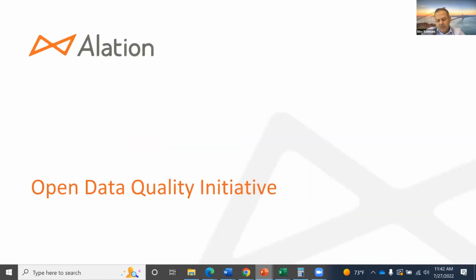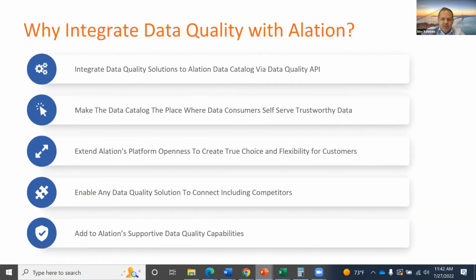So let's talk about the data quality initiative that we just launched. About a couple of months ago, we launched this data quality initiative. And what was this initiative about? When we looked into Alation, we recognized a lot of our customers are talking about data quality, and data quality is a hot topic. That said, we also recognize there are companies like FirstEigen that provide really good quality solutions, which are much more advanced than what Alation is providing right now. So what we did is we opened our API so our customers can use those solutions and leverage the best solutions that are available to them.